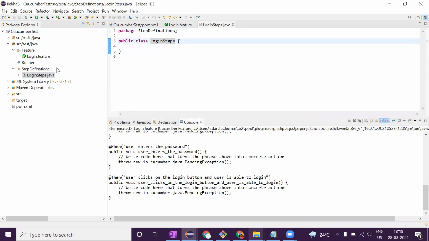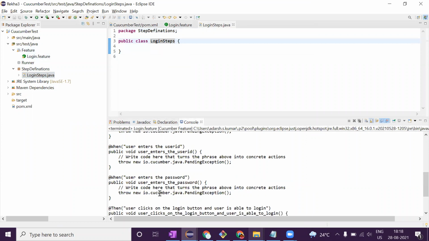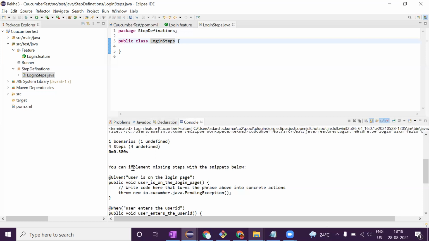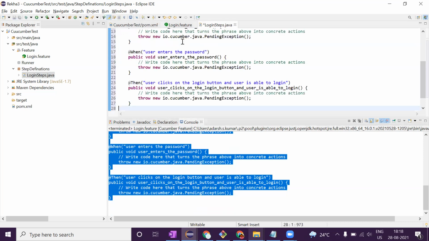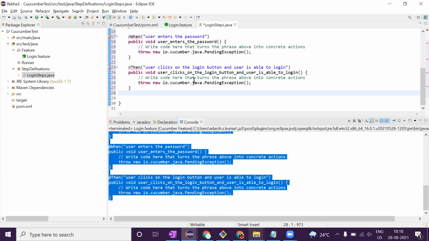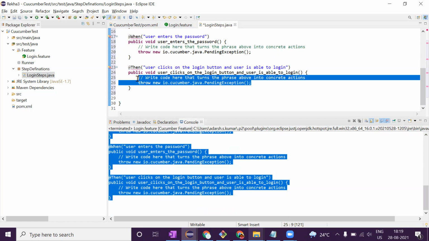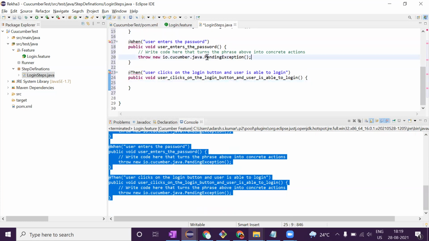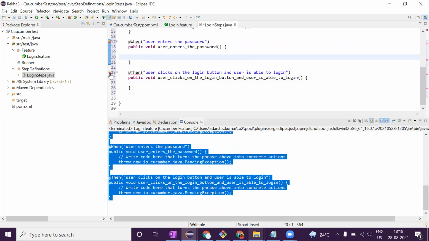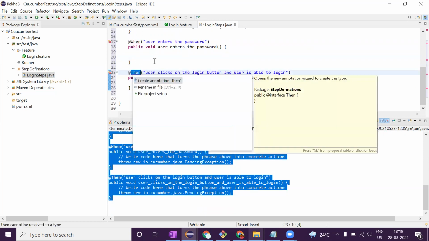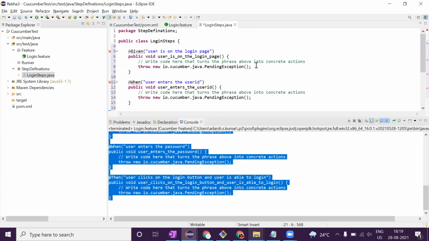Now when I ran this login.feature, I found it was telling me something: you can implement the missing steps in the snippet below. So I'll copy all this and paste it inside this. Done. Now I'll remove this extra line, these dummy lines. Also I'll import this, and remove this as well.